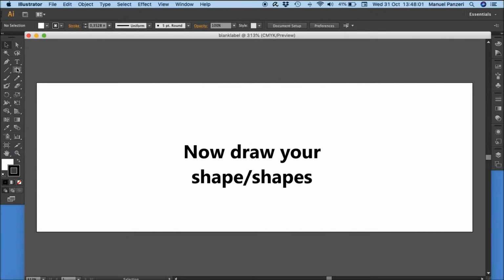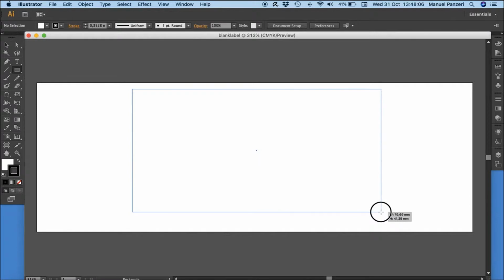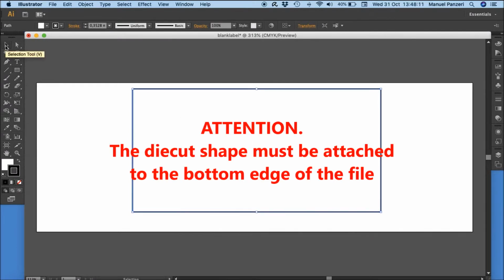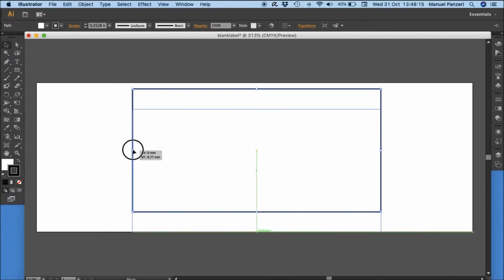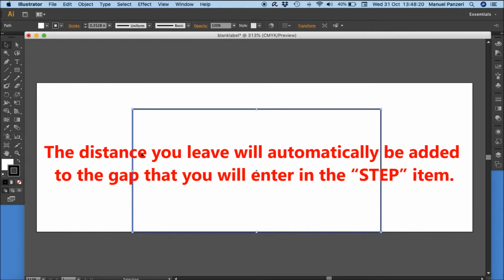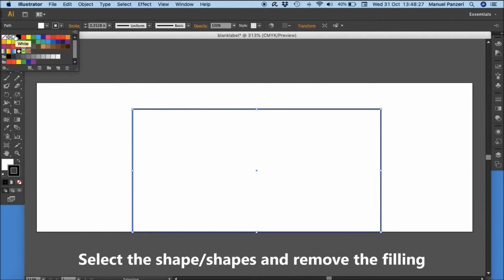Now draw your shape or shapes. The die cut shape must be attached to the bottom edge of the file. The distance you will leave will automatically be added to the gap that you will enter in the step item. Select the shape and remove the filling.